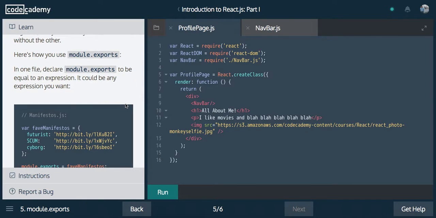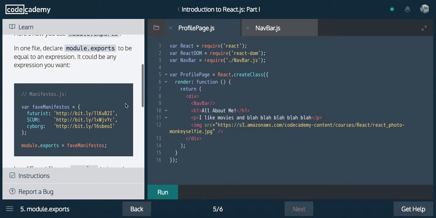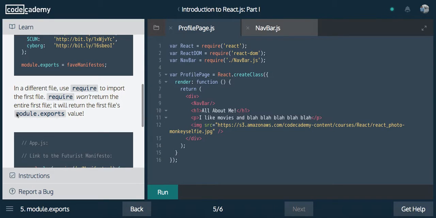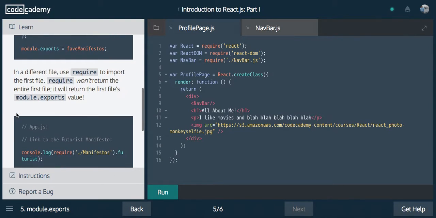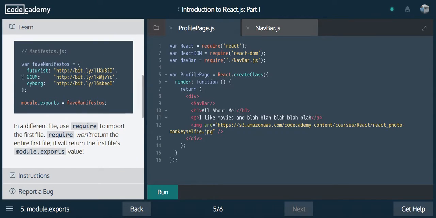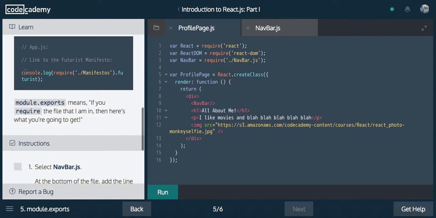Here's how you use module.exports. In one file, declare module.exports to be equal to an expression. It could be any expression you want. So it looks like this variable, we're just exporting everything inside of here. Cool, so that's the container. In a different file, use require to import the first file. Require won't return the entire first file. It'll return the first file's module.exports value. Cool. So yeah, it's going to grab this file, but since we're using module.exports, we're only taking this snippet of code. It means if you require the file that I'm in, then here's what you're going to get.